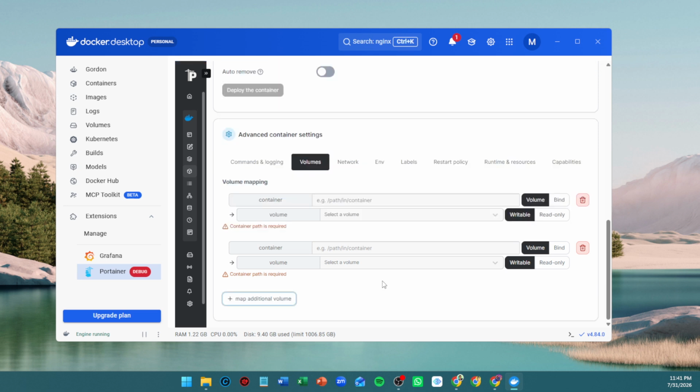writable. For the third bind mount, map host /sys to container /sys and set it to read only. For the fourth bind mount, map host /var/lib/docker to container /var/lib/docker, also set to read only. These mounts are important because they give cAdvisor visibility into the host file system, system information, and Docker runtime data while keeping most of that access safely read only.